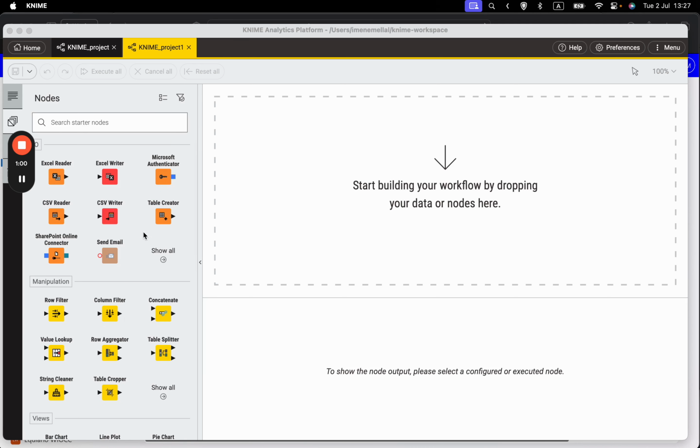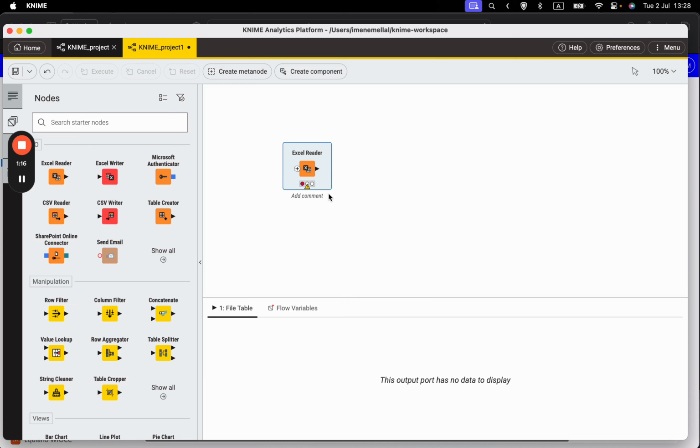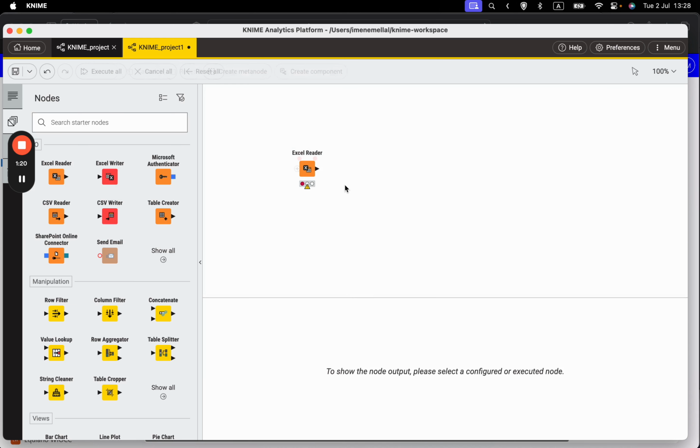So for instance, we want to open an Excel file in this tool. How are we going to do it? There is this node called Excel Reader. This is basically the node that's going to be used to open Excel files. For example, I just drag it from here to here, okay? This is my workflow sheet. It is blank for now.